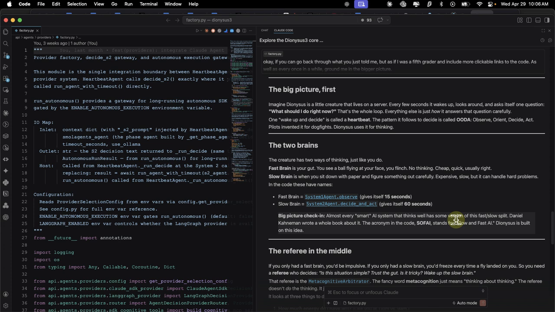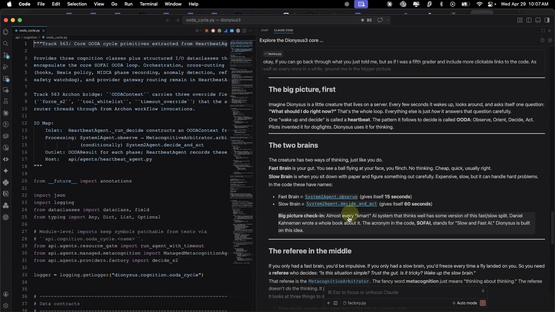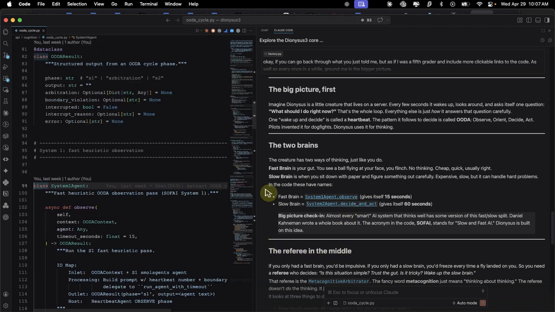The two brains. The creature has two ways of thinking, just like you do. Fast brain is your gut. You see a ball flying at your face, you flinch. No thinking. Cheap, quick, usually right. Slow brain is when you sit down with paper and figure something out carefully. Expensive, slow, but it can handle hard problems. In the code, these have names. Fast brain equals System 1, agent.observe, gives itself 15 seconds. Slow brain equals System 2, agent.decide_and_act, gives itself 60 seconds.